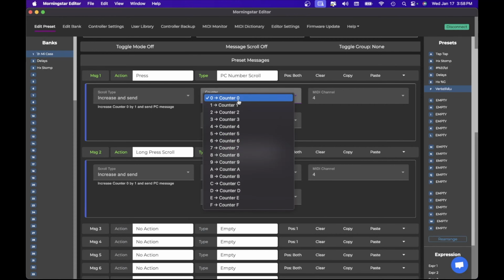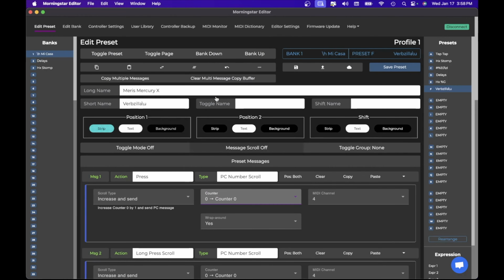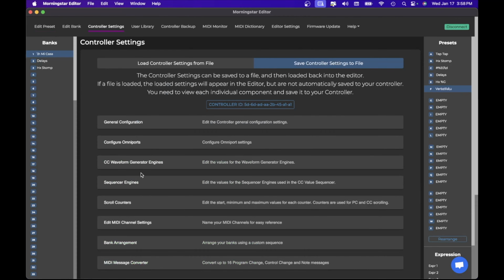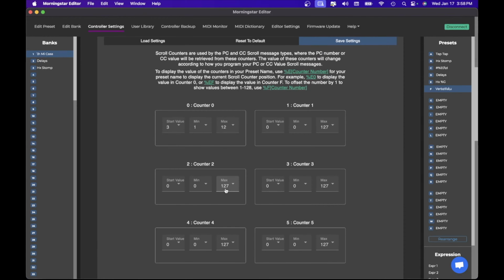Now this counter here, this is the counter that you need to have set up for it to scroll. So all you do is go into the controller settings here, and you're going to scroll down till you see scroll counters. And I know this might look like it's a lot, but all we need to focus on is counter 0.